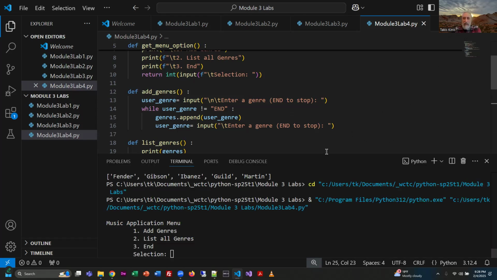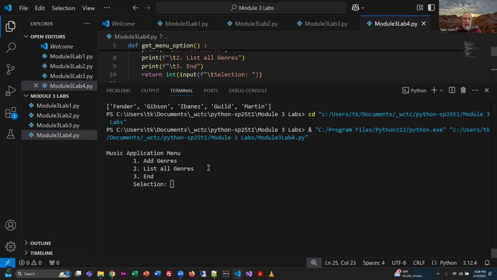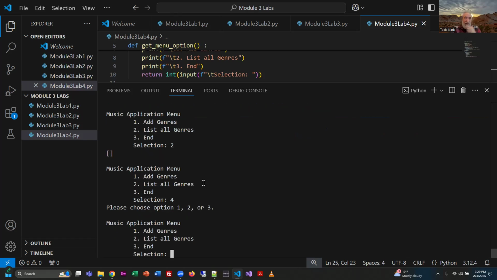Here comes the run. I'm going to make the console nice and big here. All right. So there's no genre. So if I right now type 2, it gives me a blank list. You notice that? Right. And it doesn't look very nice, but it is outputting it. All right. So let's go ahead and type a 4. Okay, so we proved that the error messaging works, right? All right, let's try 1.